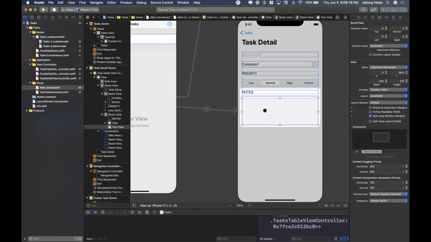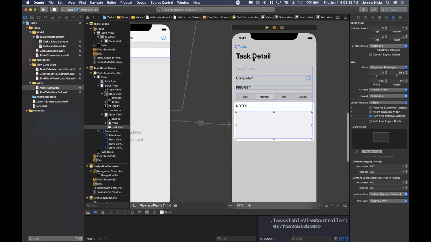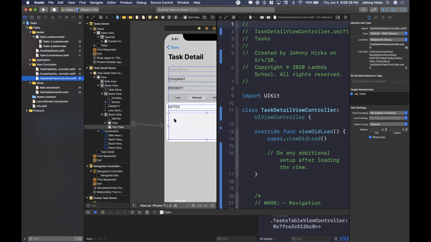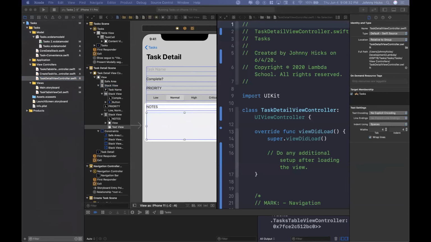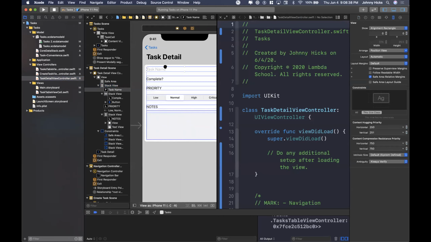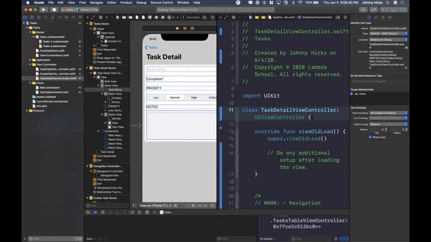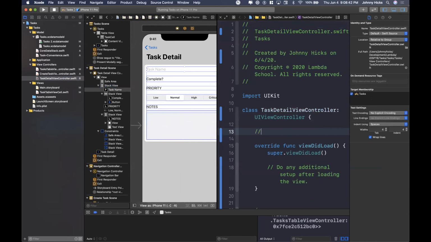Yes, perfect. Okay, so we've got our task detail view controller. So let's go ahead and start setting up our different outlets and whatnot. I'm going to open up my task detail view controller here in the assistant editor. Okay, and we need to create outlets for our name text field. Actually, I'm going to create a new marker here. Mark outlets.